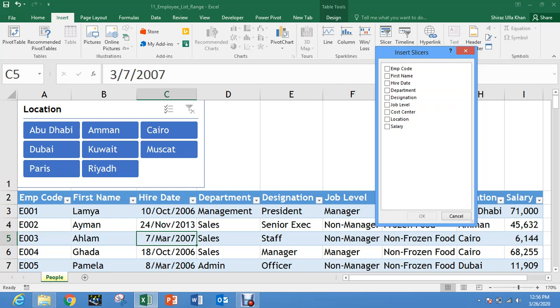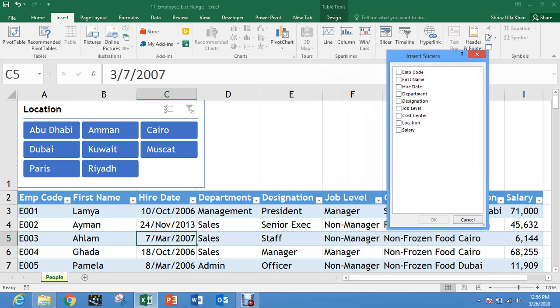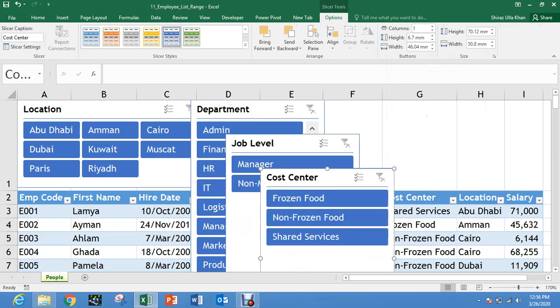Now I get this rectangular box. Now I can select multiple columns to bring slicers. So I am selecting the department column, the job level, and the cost center. So predominantly I have selected 3 columns to bring slicers, and I click on the OK button. So the moment I click on the OK button, you can see 3 rectangular boxes depending on the columns for which I want these slicers.